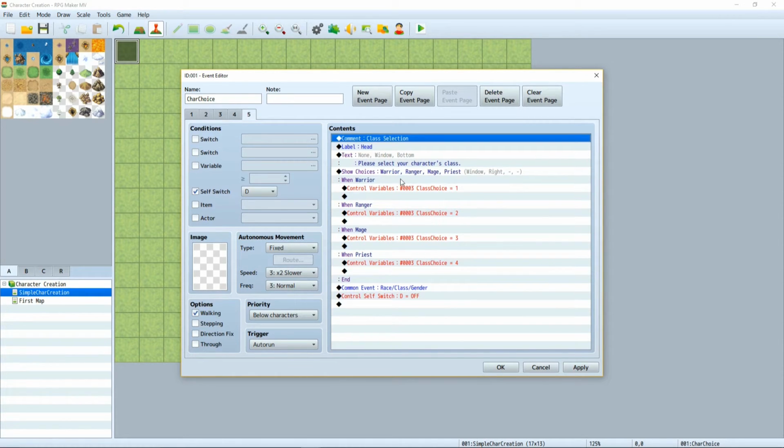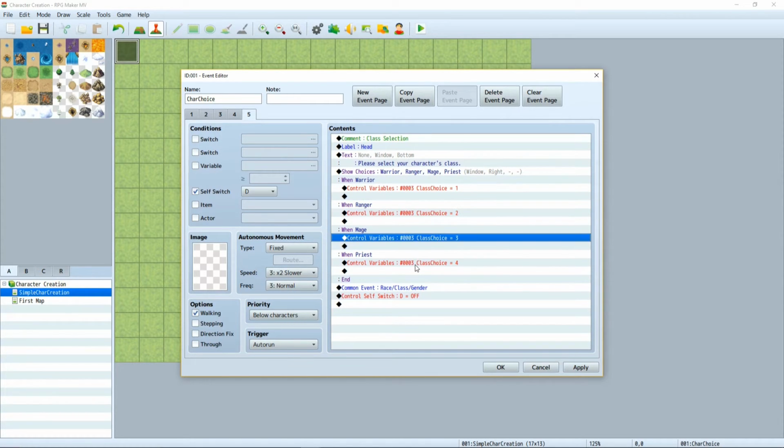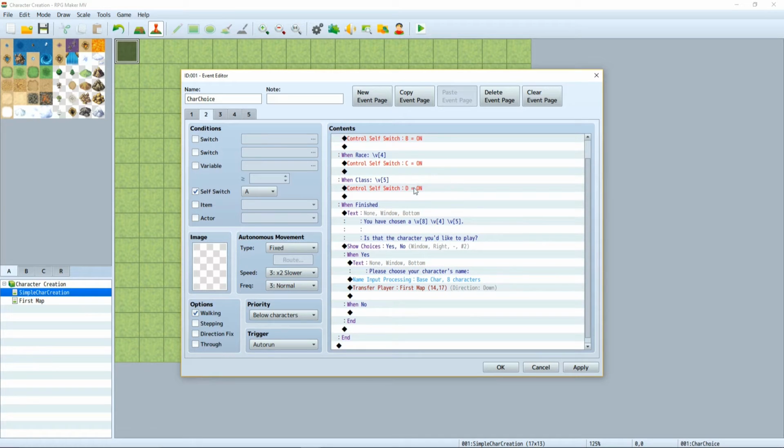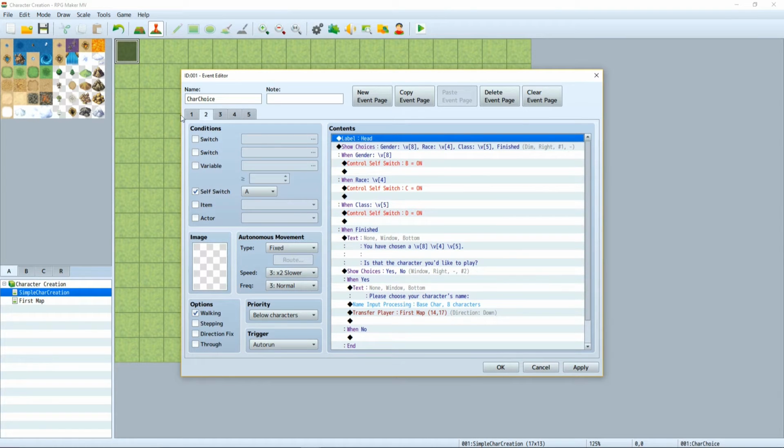Same for classes: warrior, ranger, priest, mage. Class choice 1, class choice 2, class choice 3. And then at the end of each one of these, it calls the common event of race, class, gender, and then turns the self switch off so it goes back to this page. So let me show you what's going on in the common event.